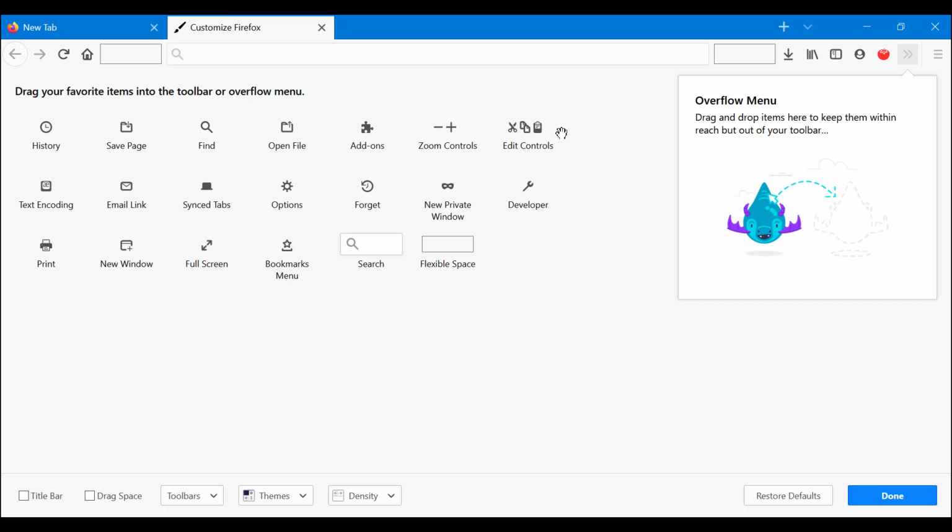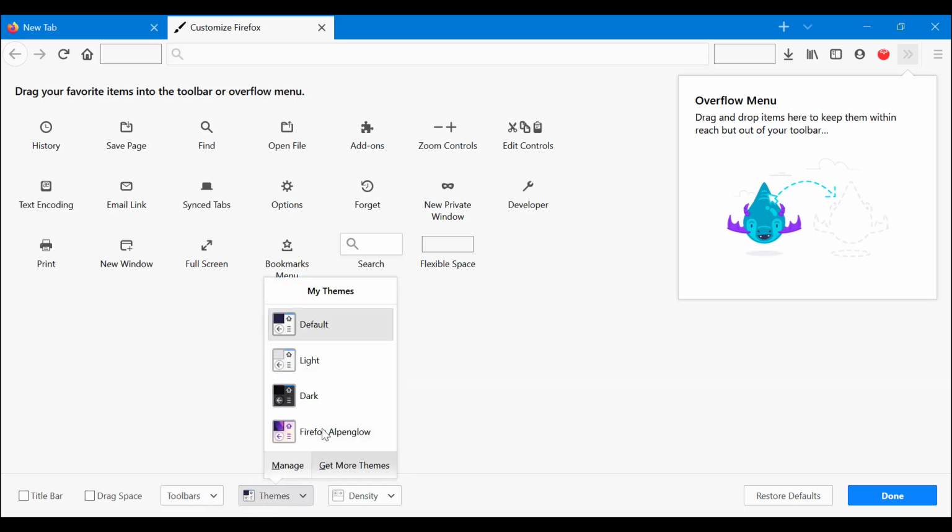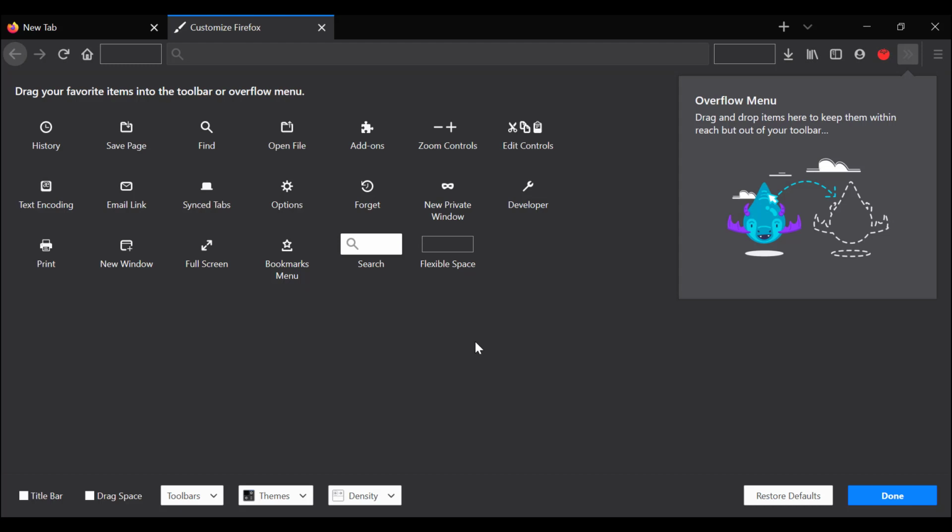Now, you see all these options here. We don't have anything to do with these options. These options are fine. What we do have is we go all the way down. You have toolbars, themes. You click on dark. Okay, and as you can see, your Firefox is now in dark mode. And that is how you activate dark mode on your PC on Firefox.